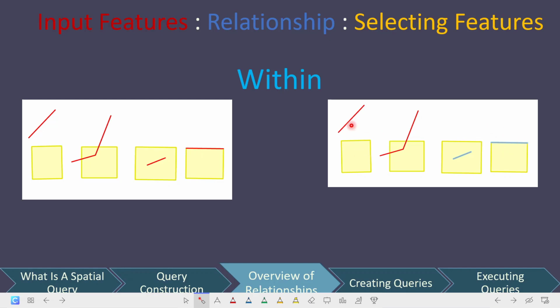But the key difference here is this piece, where because we have this part of the line here and this part of the line here outside, this is no longer considered to be within. So within requires the input feature to be completely inside of a selecting feature. So that's within.